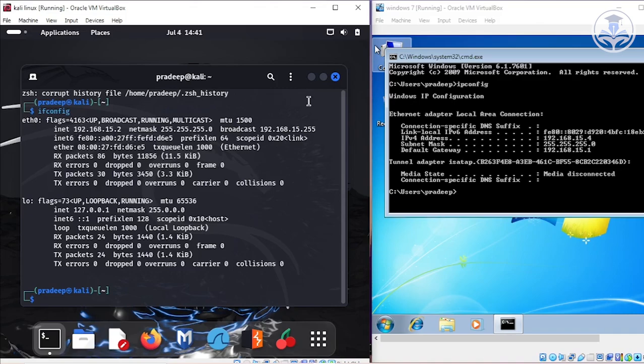Okay, now I move to today's configuration part. Today I am going to exploit my target PC. My target PC is the Windows 7 PC. Now I go to the Kali terminal and run an nmap scan for the target machine IP address.